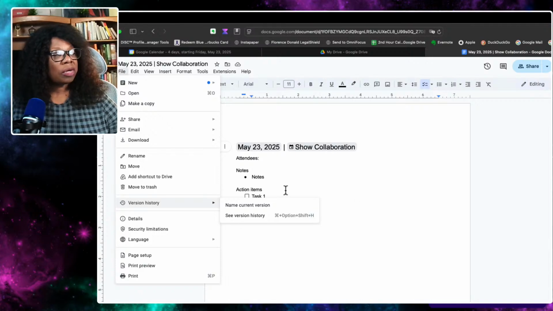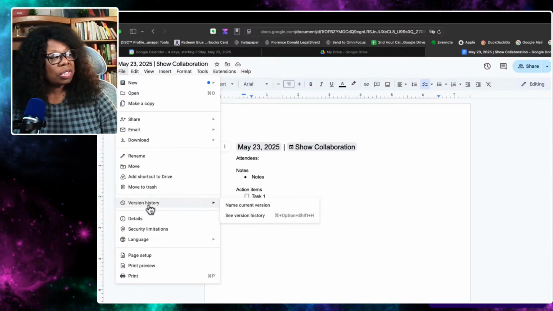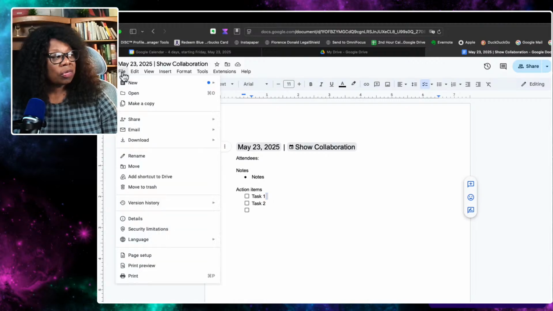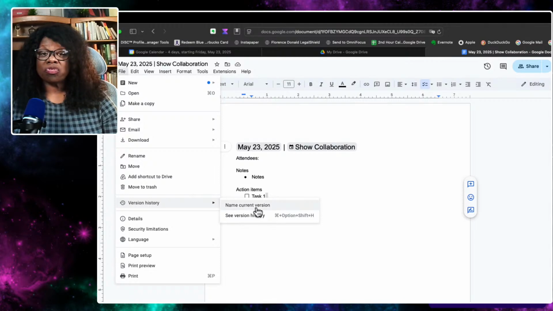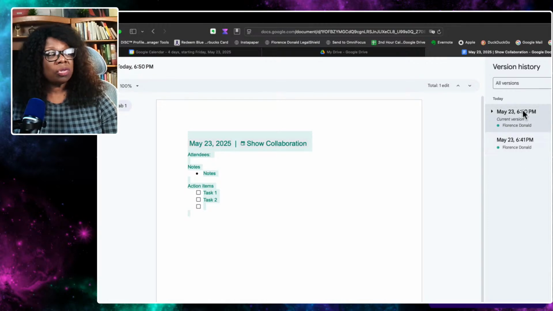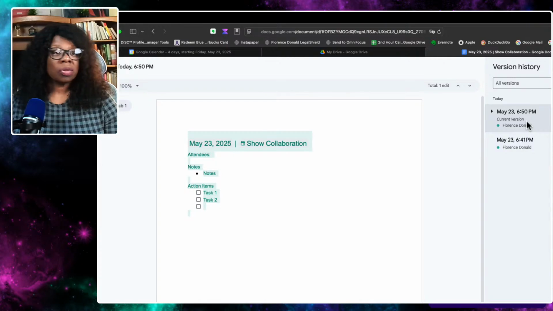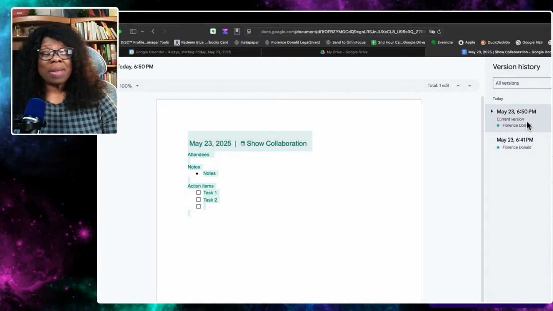So if you have a document open, if you go in the menu, you can go to version history. So again, from the document, go to file, go to version history. You can create a new version. You can see version history. This will tell you the different versions. So this was one, this was another, and I could keep going. So I'm not creating multiple copies of this, I'm creating multiple versions.